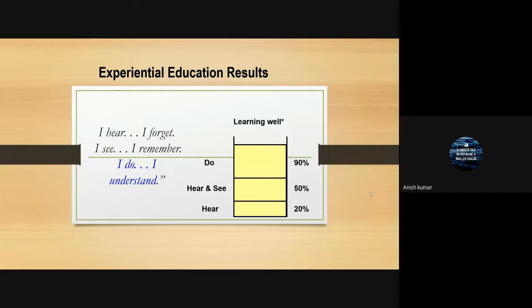Right? So here, experiential education result: I hear, I forget. You must accept this. If you hear something, definitely you will forget that, and if you see, you will remember. I do, I understand.